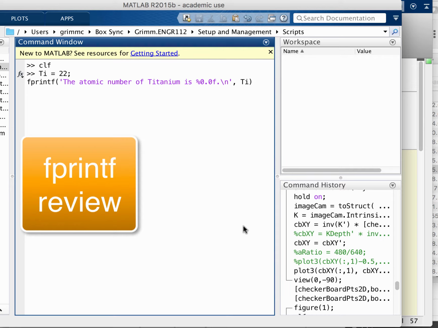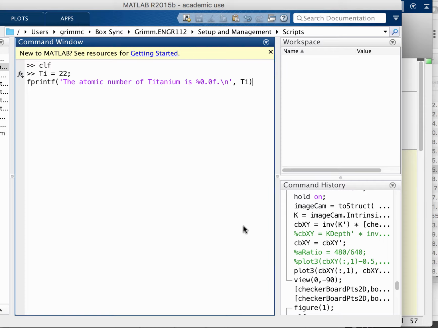Hello, this is meant to be a very quick review before you start Lab 2. If any of this material is unfamiliar, you need to go back to ZyBooks or to the lectures.